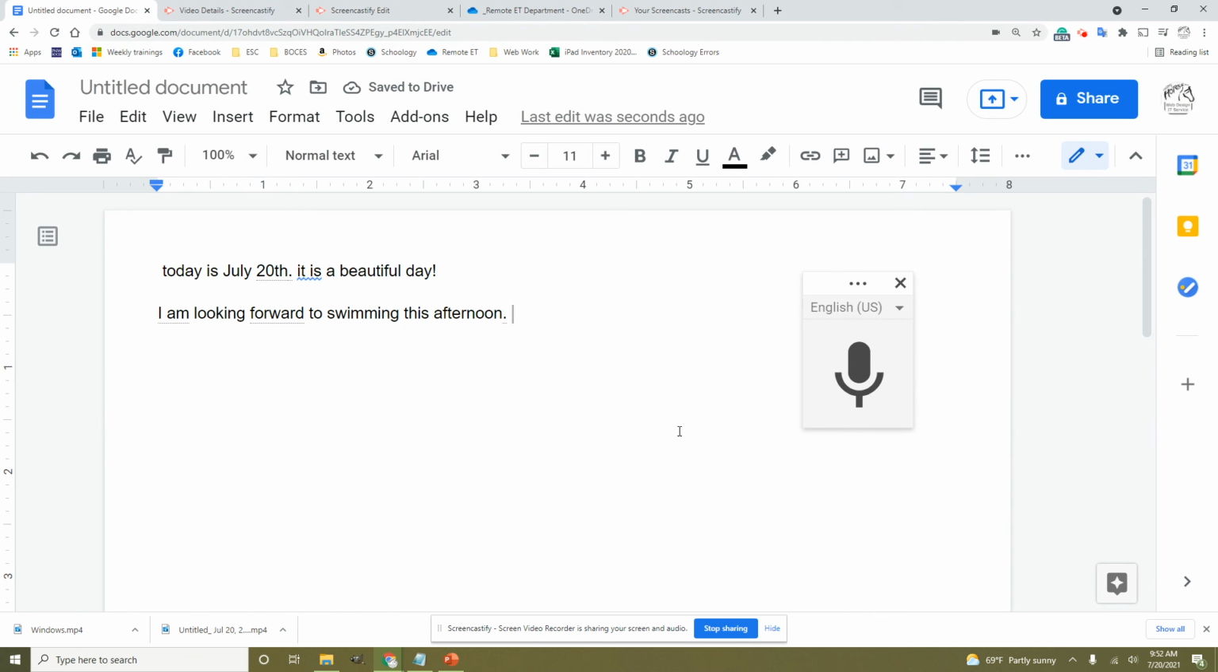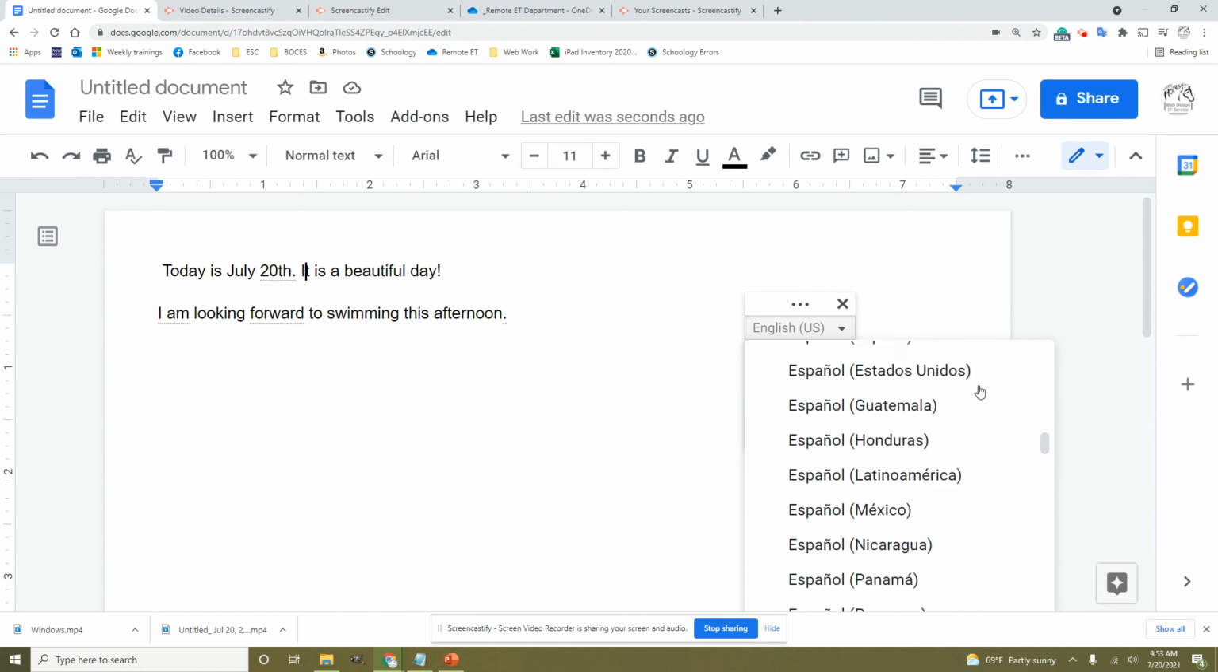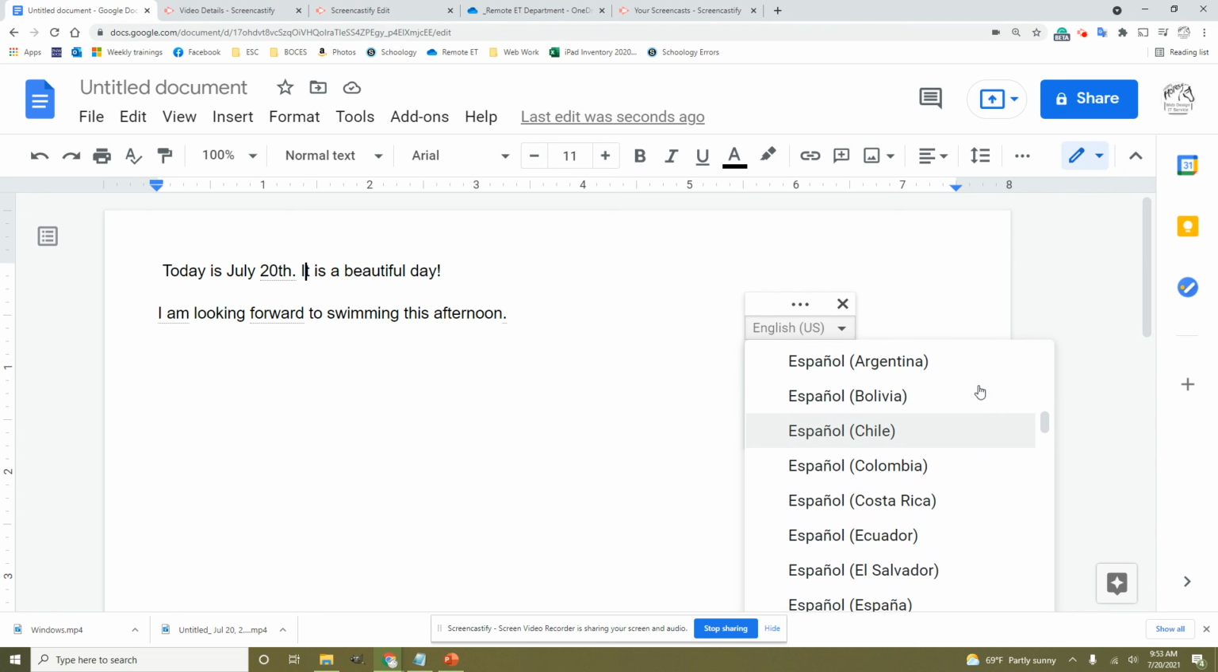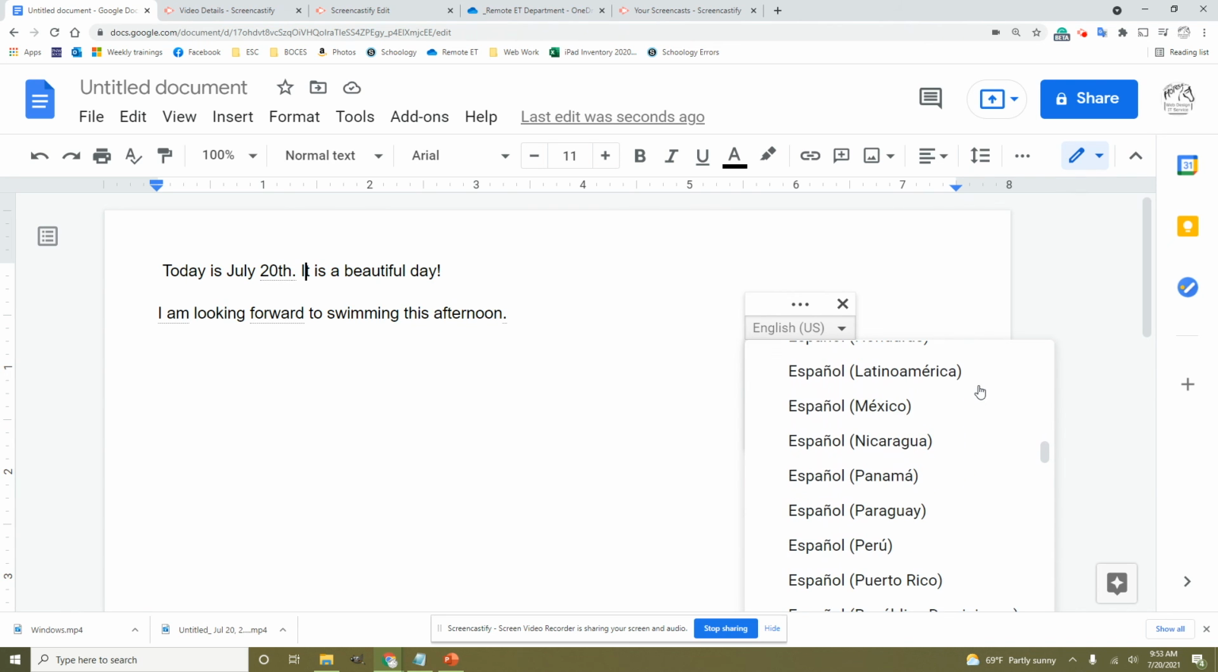Now you can see that I do need to do some editing here, so I can go back and edit my document. The microphone that appears on the screen can be dragged and dropped anywhere. And a benefit of using the Google dictation is you can also change the spoken language. So that can support many more learners. It includes Spanish from many different countries as well. So it's a little more accurate with the accent.